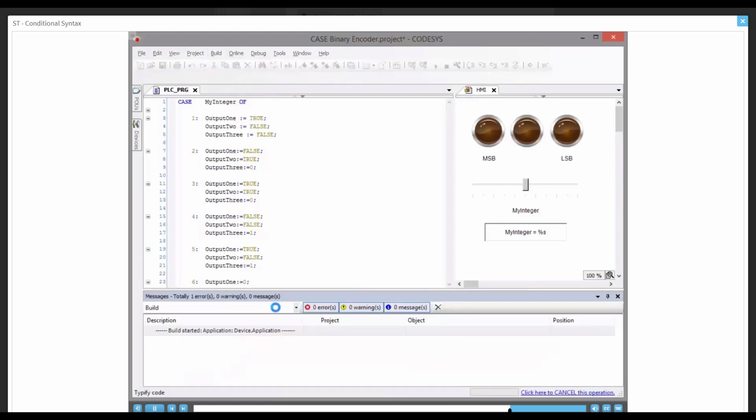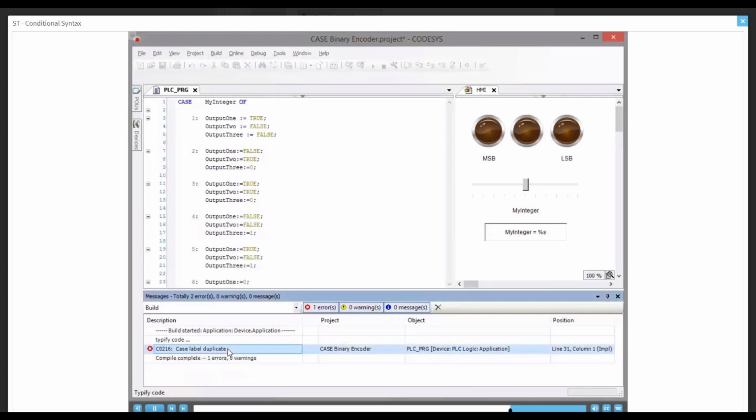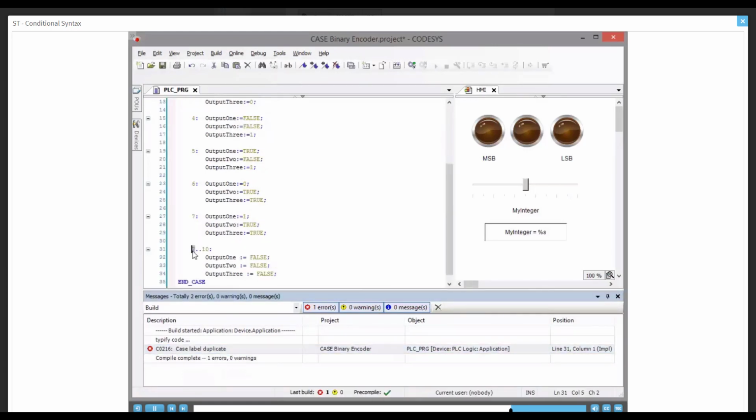If we do a build here, it's going to tell us that we have case label duplication. And so you double click on that, and it's going to take it here and say, look, you've already told me what you want to do with this value, and now you're telling me something different. It's not going to tolerate that. It's an error, and it won't allow you to compile that.